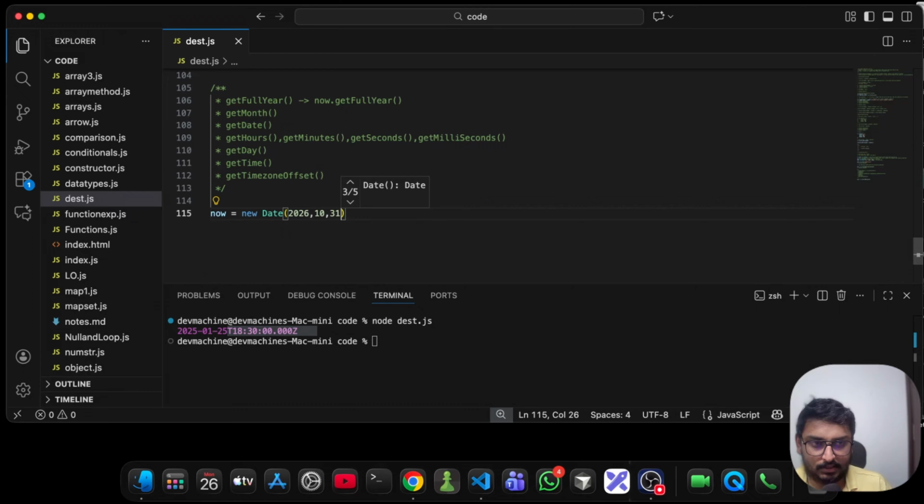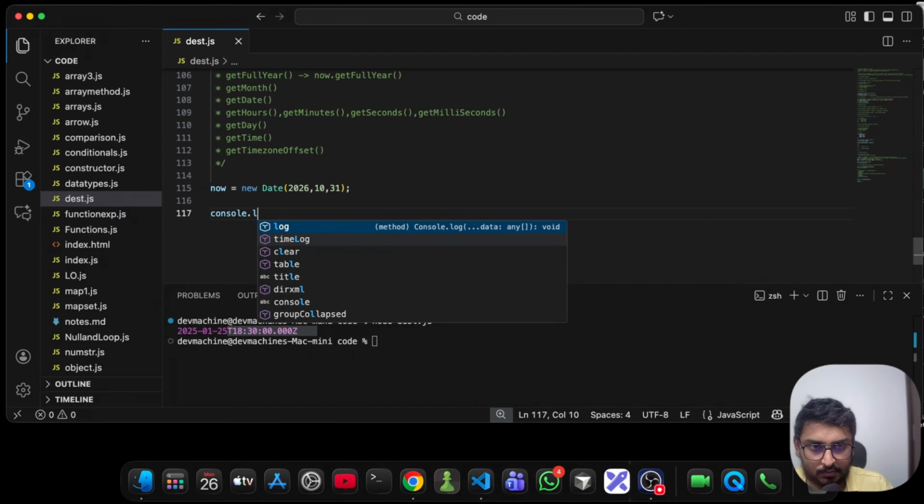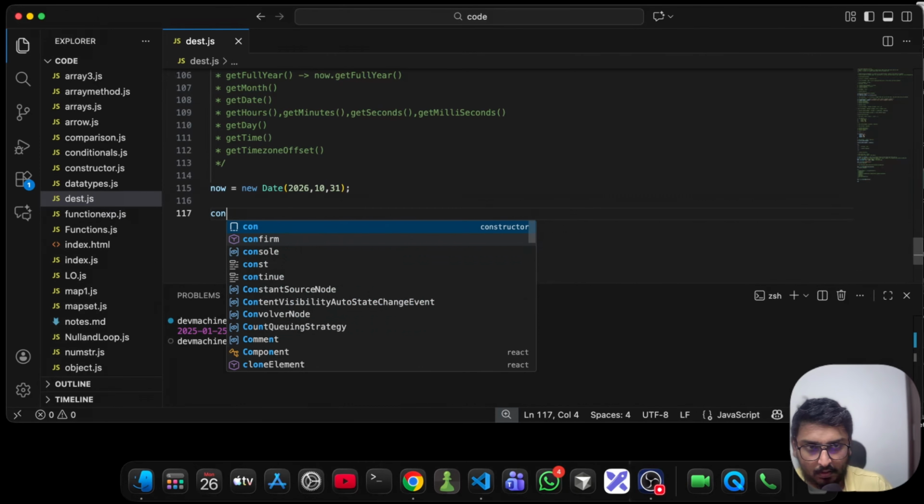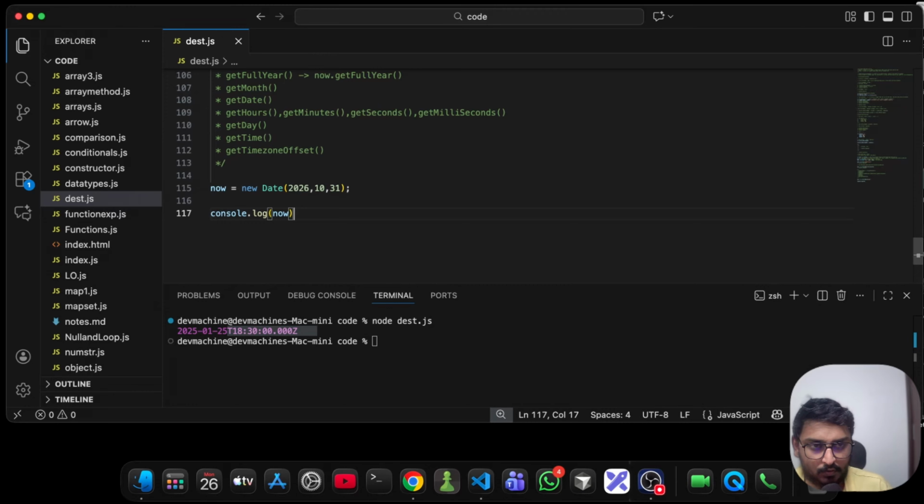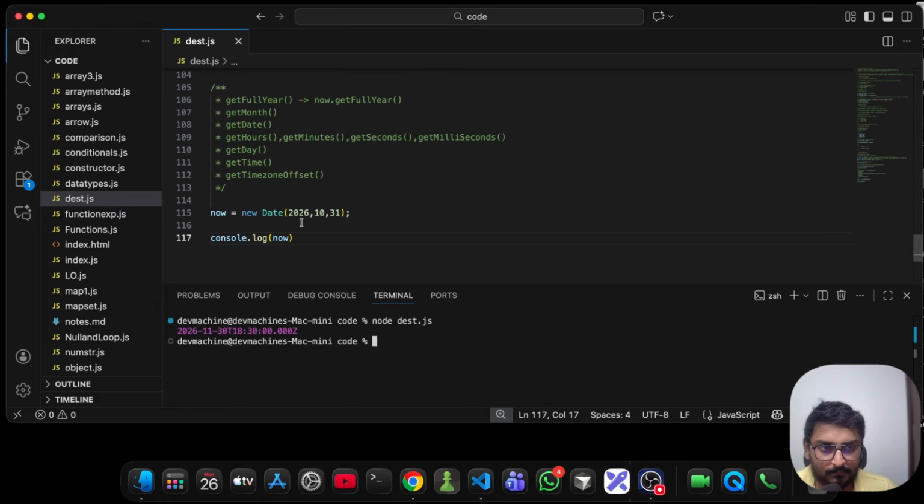If I mention this and console.log now, I can clearly see this thing. Because in November, we only have 30 days. You'll see this output is auto corrected to 30, 11, 2026. This is how this auto correction will actually happen. So it is very good at maintaining this aspect of auto correction altogether.